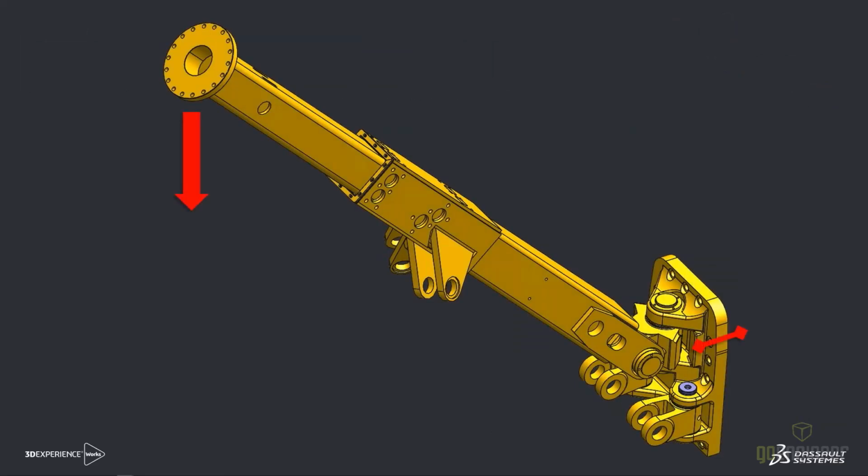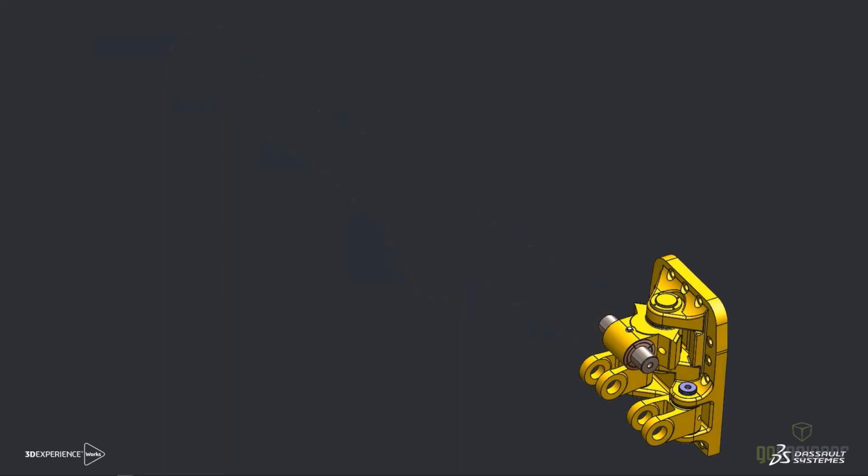On the boom arm here, there is a weight load and bolts connecting this mount to the larger assembly with a preload. Pistons provide a second connection point for the load. So we have a cantilevered beam with complex contacts being set up here.